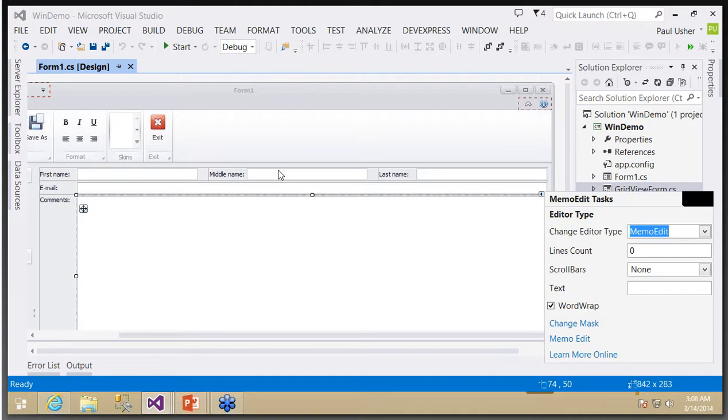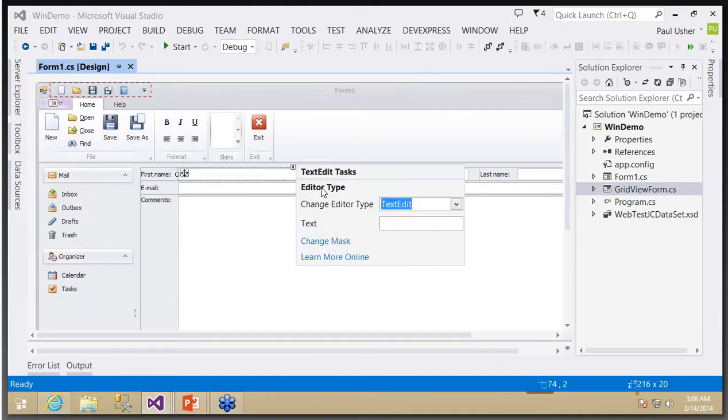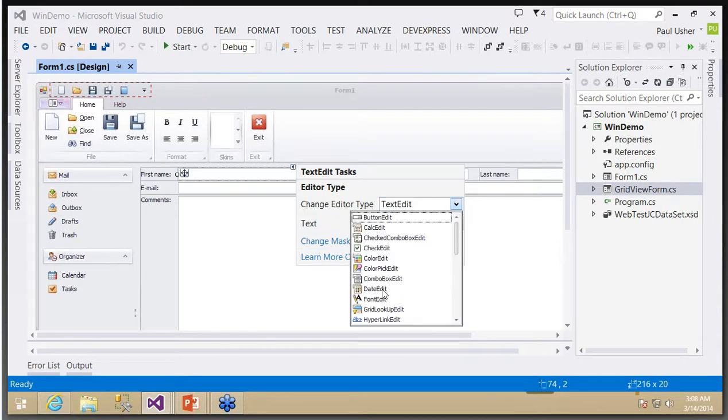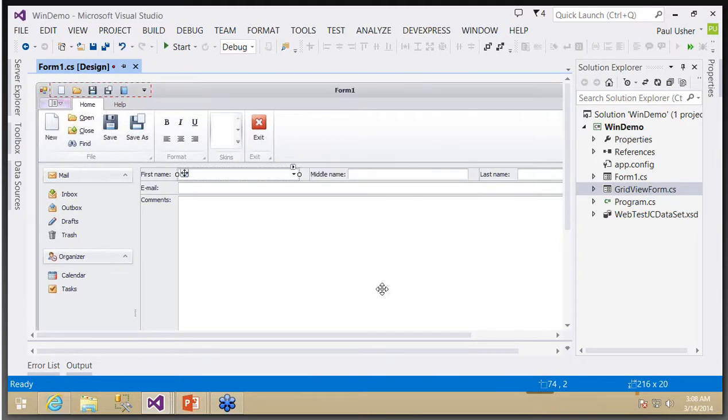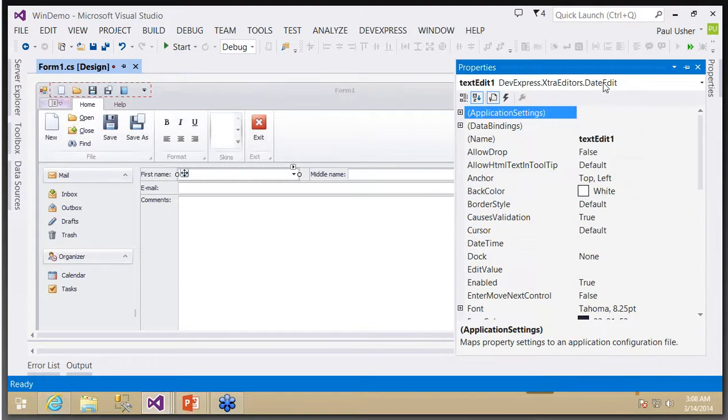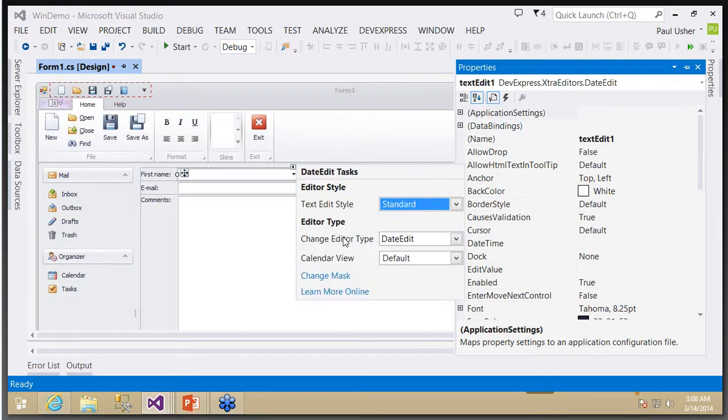But there's one thing here that I think is a really powerful tool, and that is the ability to change the editor type. So instead of being a standard text box, I can come down and I can make it, for example, a date edit. If I expose the properties window, we'll see that that's been made a date edit in the extra editors namespace. If I bring the smart tag back up, the smart tag has also been updated to reflect that change.